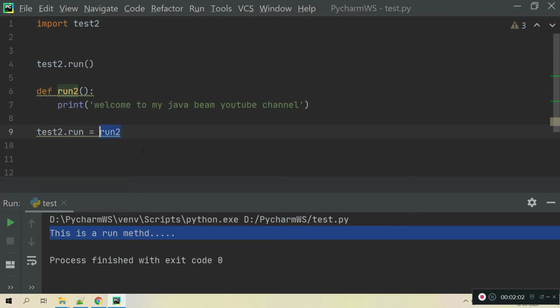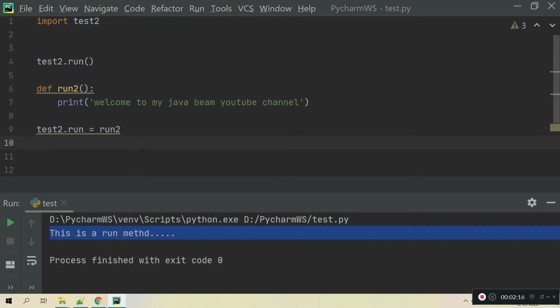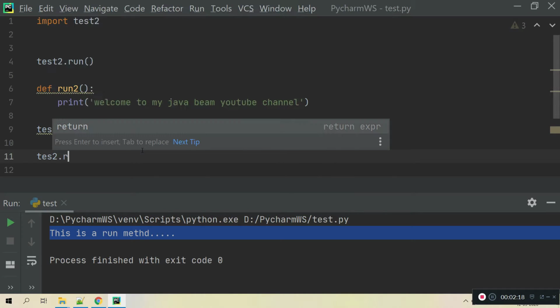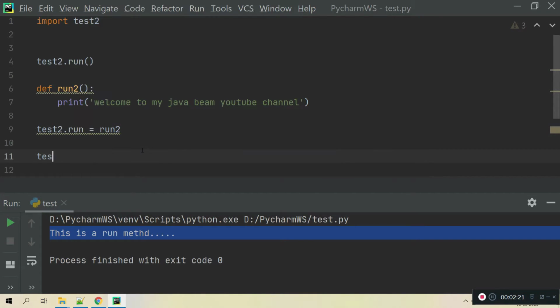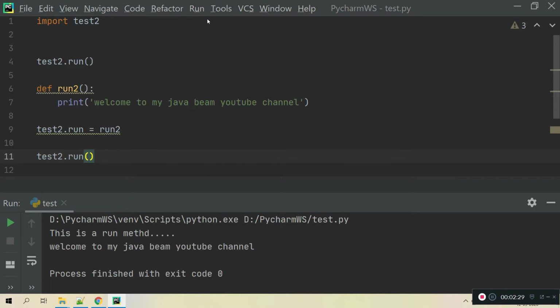See, this is the new method. I am going to assign it to the actual method, so that whenever I call this run method from the test2 file, the run2 method will be executed. That is my expectation. Let me call test2.run and we'll see the behavior. See, now the second time it executed, welcome to my Java Beam YouTube channel. But previously it was executing, this is the run method.